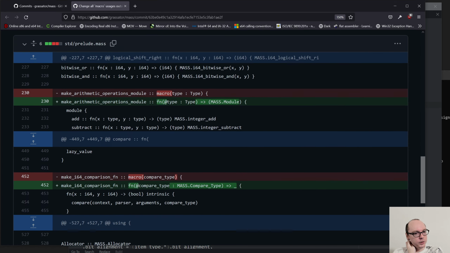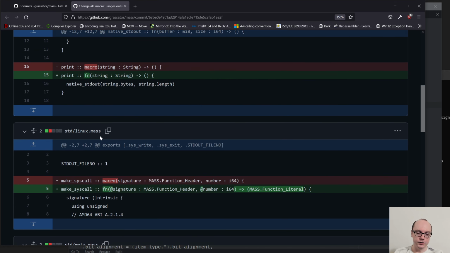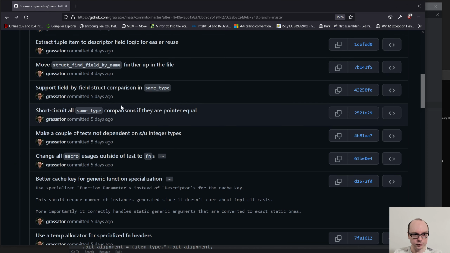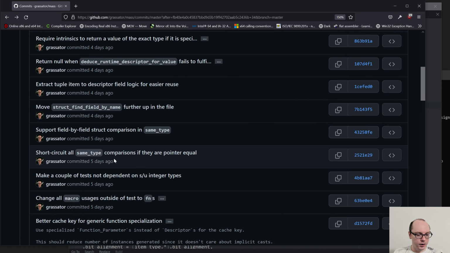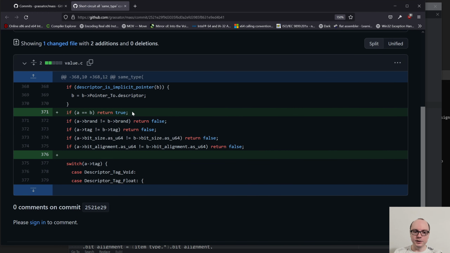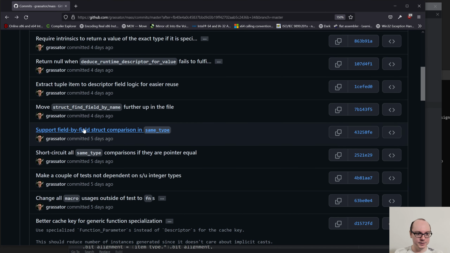But we'll talk about it in a separate video because there is some stuff that still is interesting about macros. But again, that's going to be a separate video, so looking forward to that. Make a couple of tests not dependent, not interesting, short circuit. Yeah, this is just an optimization, which is pretty obvious, but it was missing, right? So if types are pointer equal, they are the same type. And it was really, really nice to add.